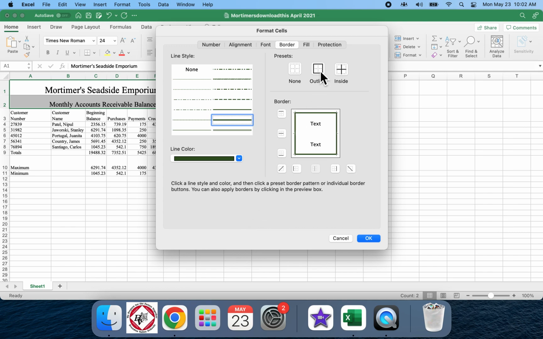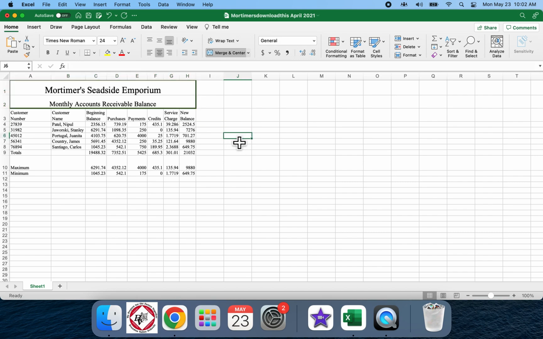And then an outline over here under presets. You should be able to see that that is green. And then click OK. And then you might have to click off. Yep, there it is. And there's that border that we want.